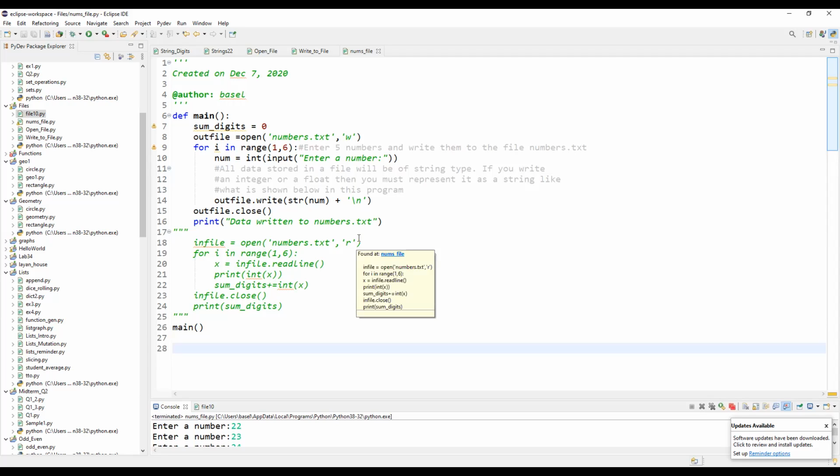Now I'm going to read from my file. The next step is to read from my file. Yes, Faisal, what's your question?